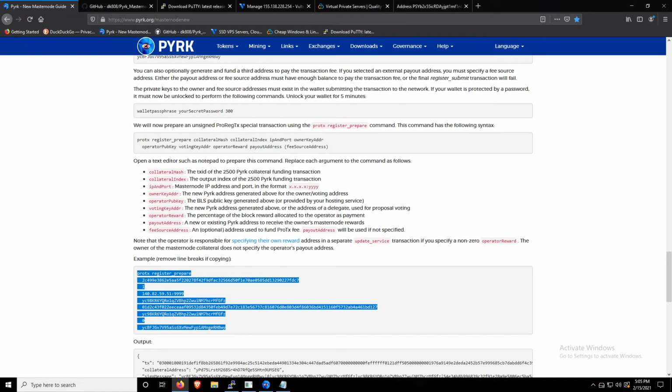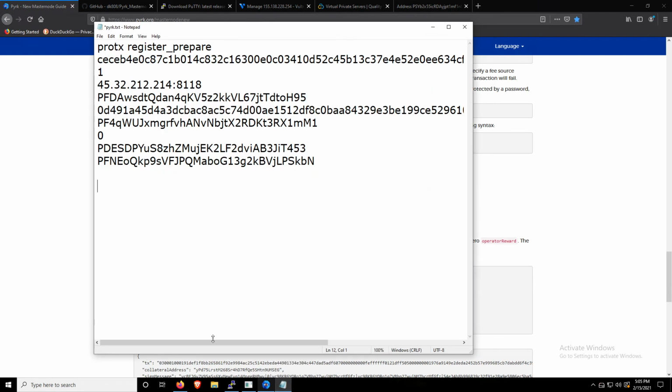Okay, so what I've done is I've already prepared a notepad file that has basically a sample of the information that we need. This is just my own sort of guide for myself, but you may open up a blank text file. It's probably the best way to go. And just make sure you plug in everything that you need. So in our case, the first thing would be protx space register_prepare. All right, and then you can hit enter.